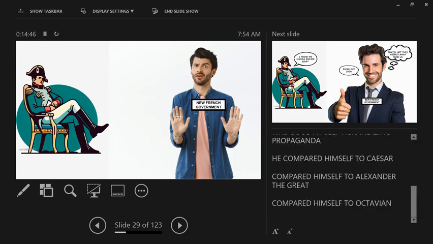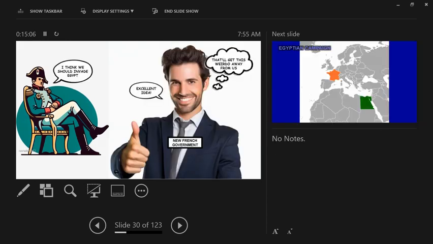For example, he began to compare himself to Caesar, and to Alexander the Great, and to Octavian, the Roman emperor. And so that made the new French government kind of scared of Napoleon. So one of the ideas that Napoleon comes up with is that he thinks it would be a good idea to invade Egypt. And the new government thinks that's a good idea because that'll get him away from France for a while, and he might even die in the battle.